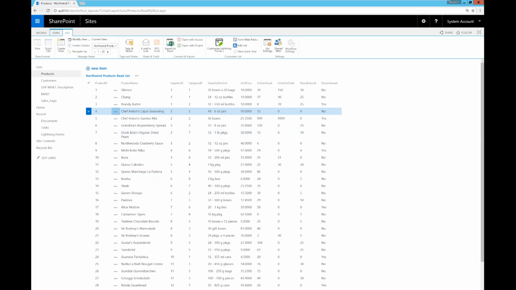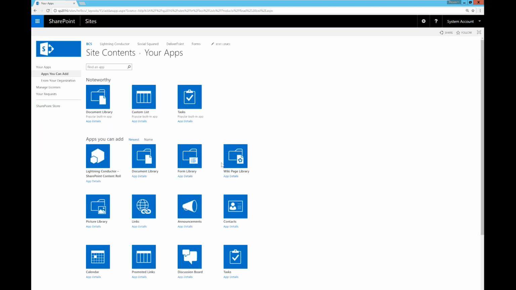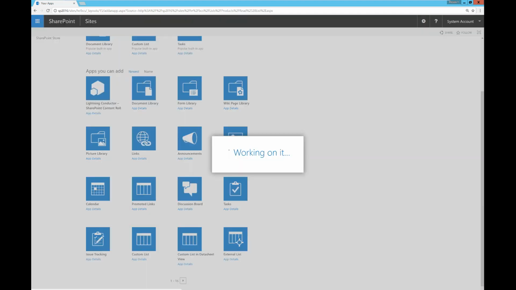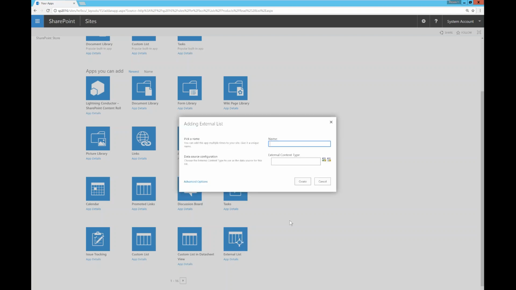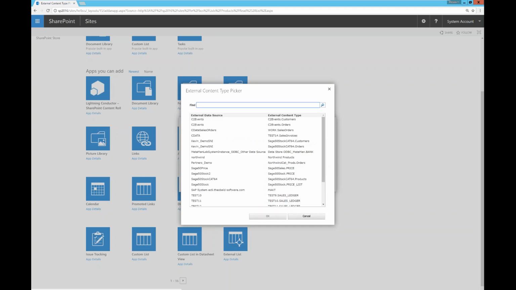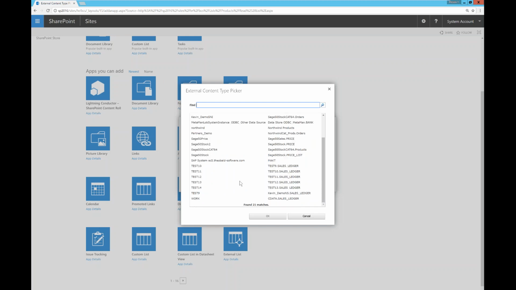You'll be able to create those easily just by going to Add an App from the Site Actions menu, and you'll see the external list. So in here we have the external list tile, and we can give it a name, obviously, and we can choose the external content type. On the external content type picker, you'll see all of the external content types that we've deployed to the SharePoint environment. There are several here that I've got. So we can basically go through and connect to one of these.